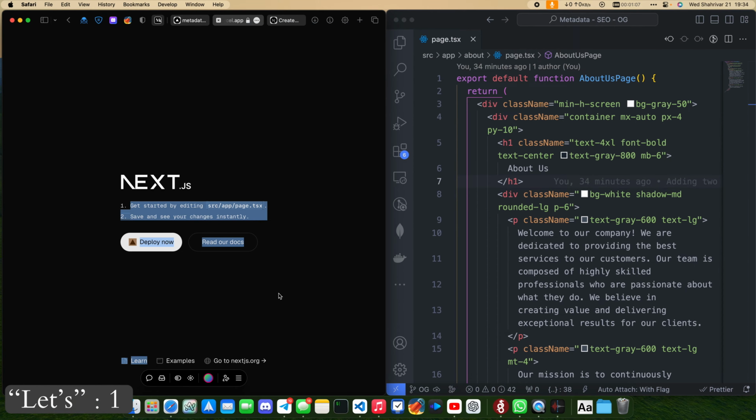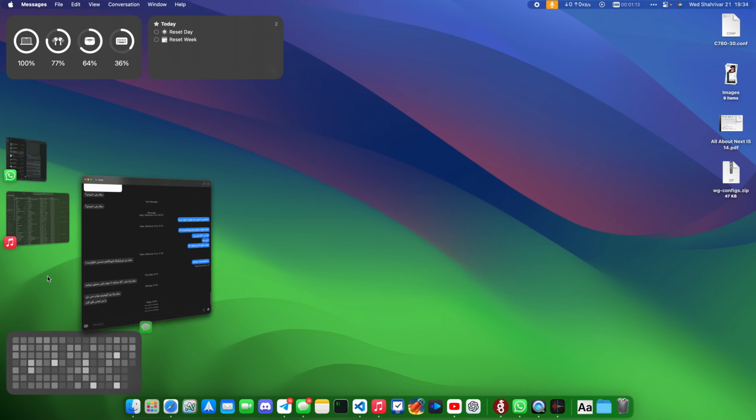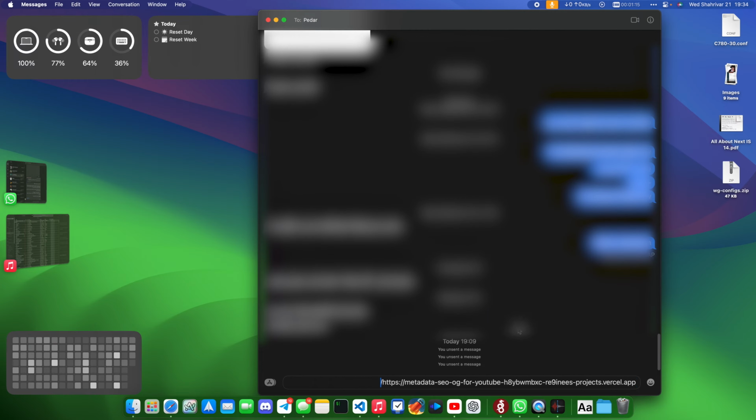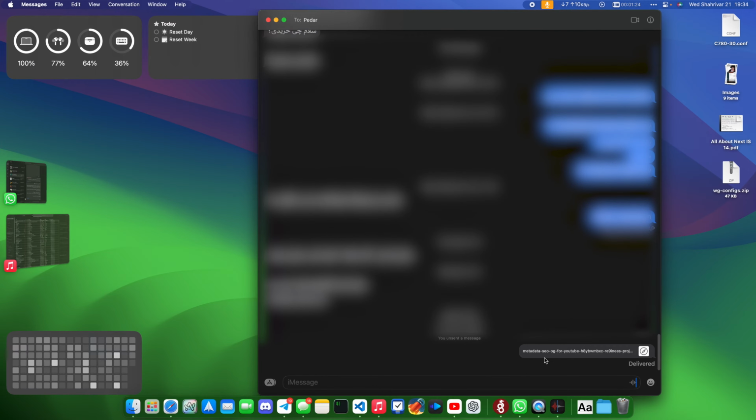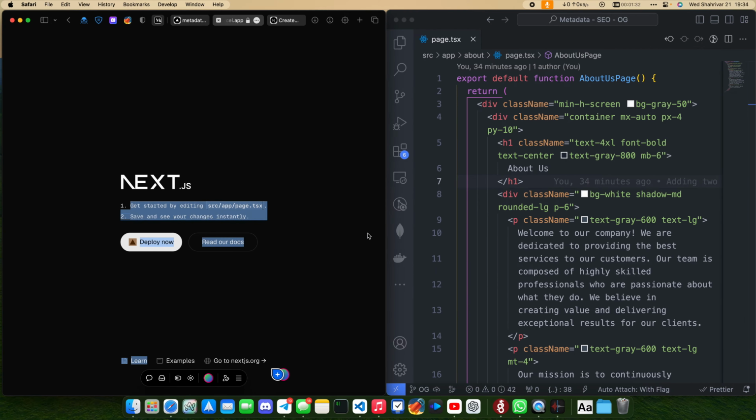It's when, let's spam my father here, it's when I share this link to my father, I want to see an image in here, okay? But nothing's showing up right now because we haven't set up anything.